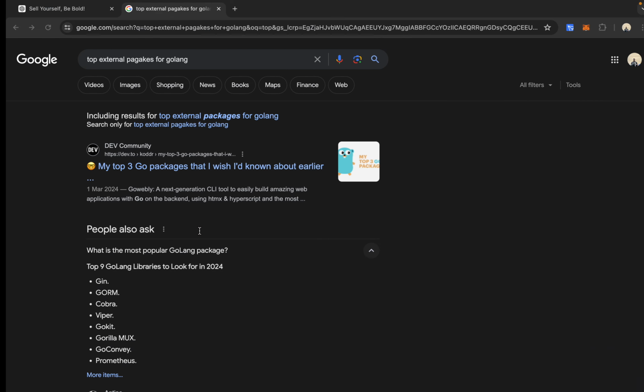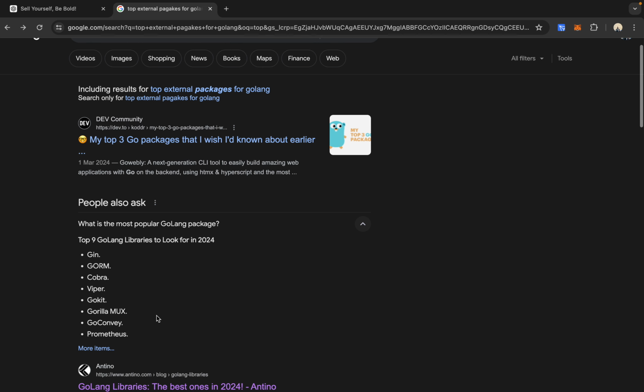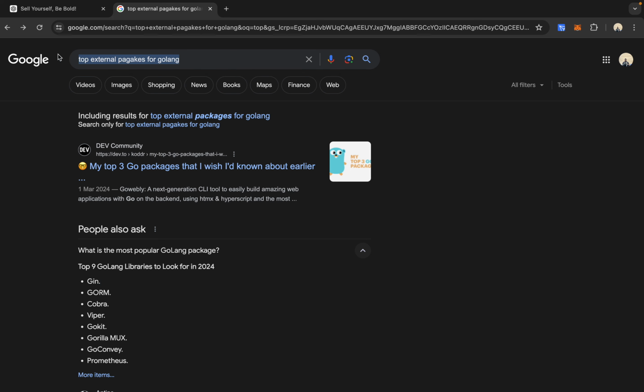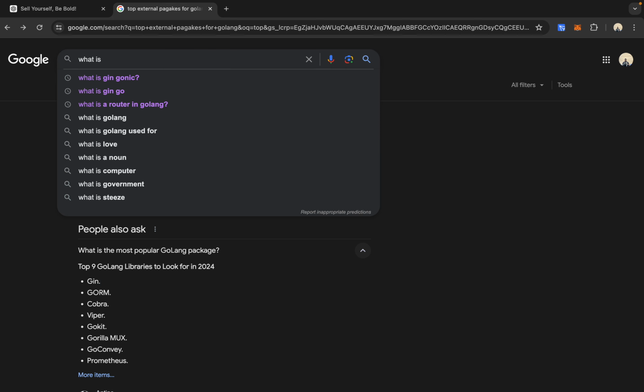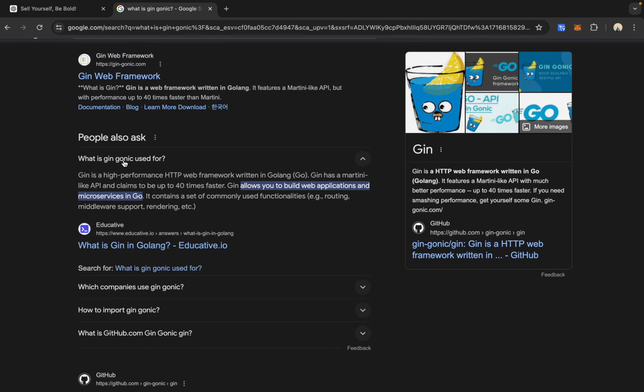So we can actually do a quick search. I did a quick search, top external packages for Golang, and then we have Gin. Yeah, we do have Gin. So let's browse: what is Gin-Gonic, right? You can see what Gin is used for.